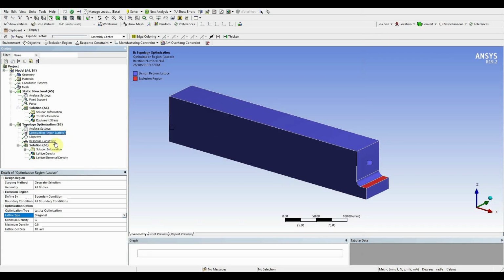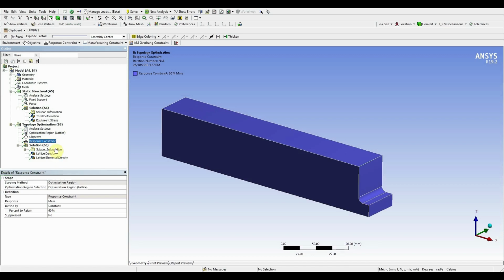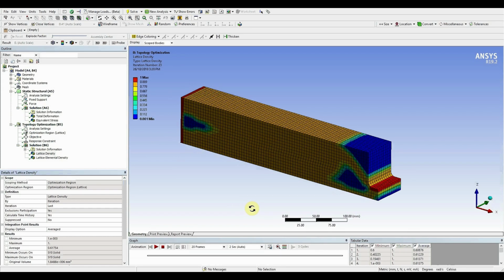So I've chosen my lattice. I set an objective, so I'm going to minimize the compliance, and then there's a response constraint. So I'm going to retain 60% of the mass of this part. So we run the optimization. It produces a lattice density plot like this.